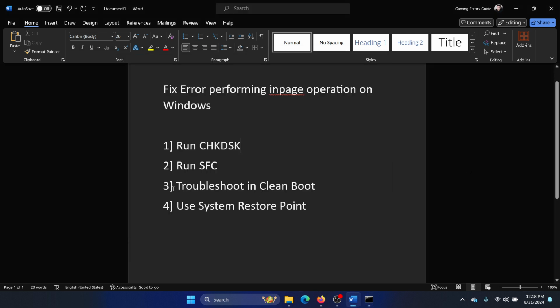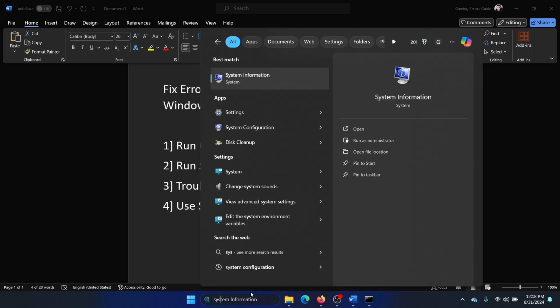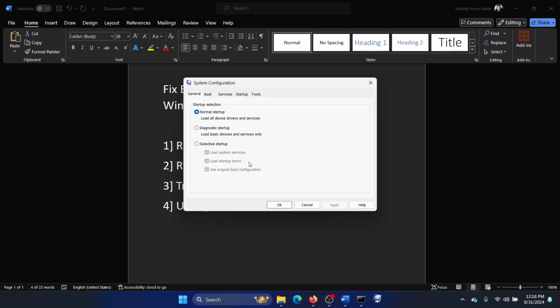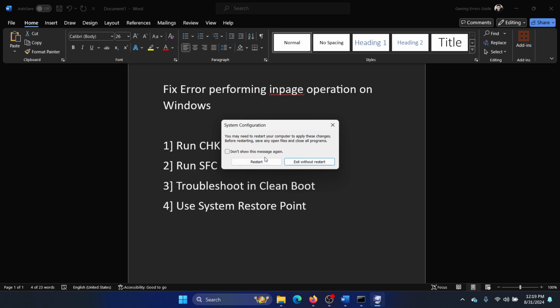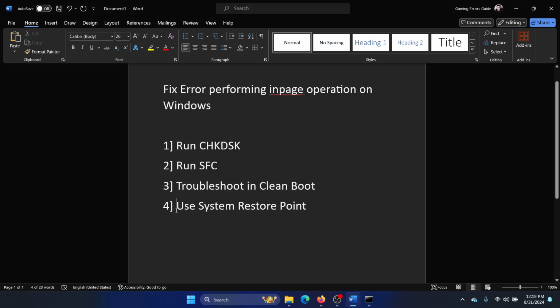The next solution is to troubleshoot in the clean boot state. Search for system configuration in the Windows search bar and open system configuration. Go to the services tab. Check the box associated with hide all Microsoft services. If any services are checked, click on disable all, then click on apply, then on OK, and then finally restart the computer. And finally, use system restore points.